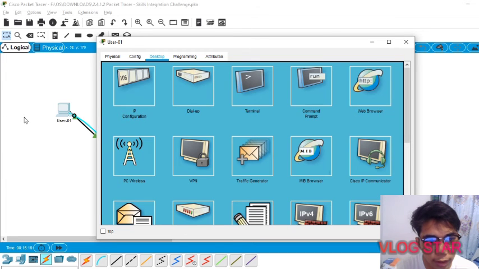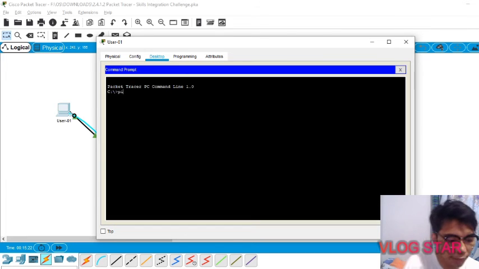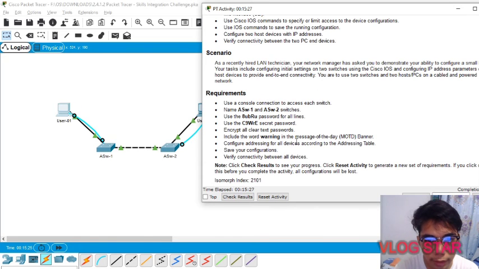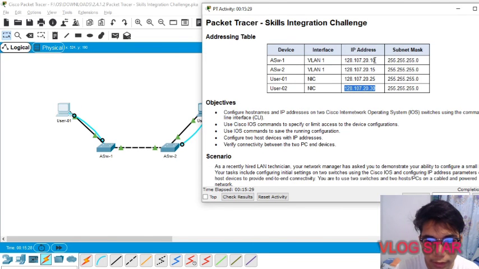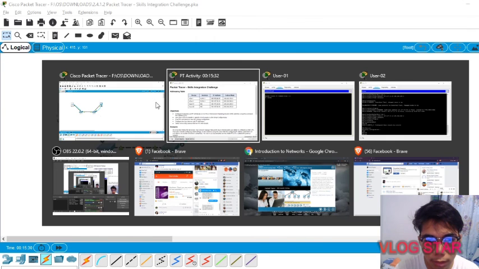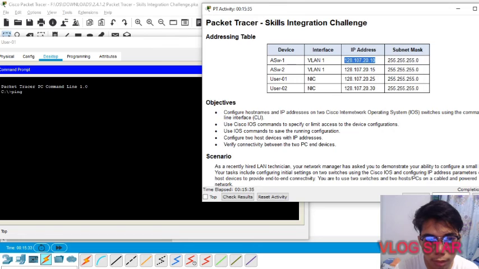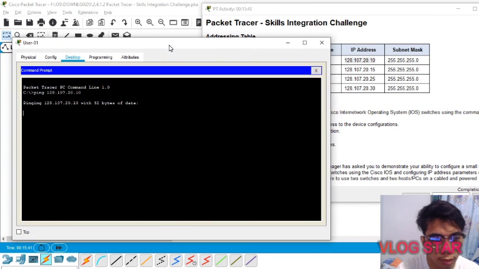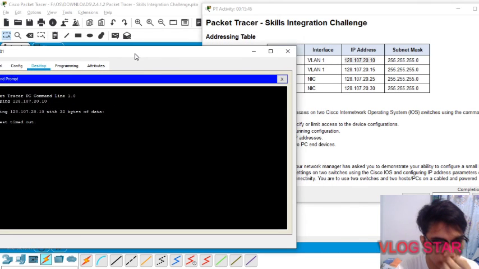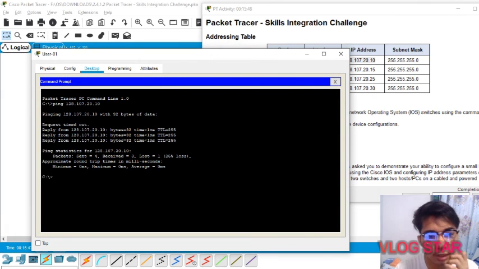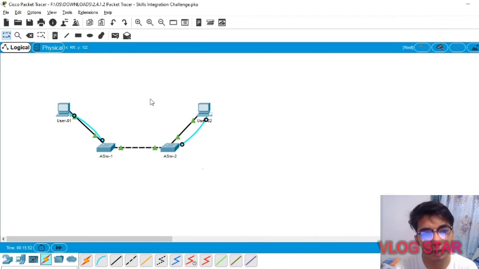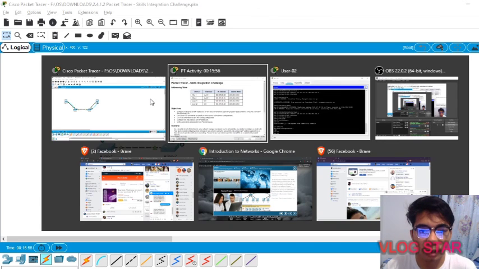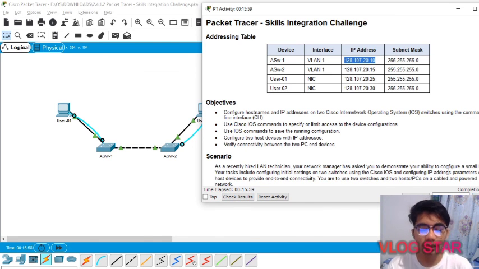Then open the command prompt and ping. Let's try to ping the first switch, 128.107.20.10. Or the other one. As you can see, you can connect to the other switch, then it's all good. Then the activity is complete, and as you can see, completion 90/90.